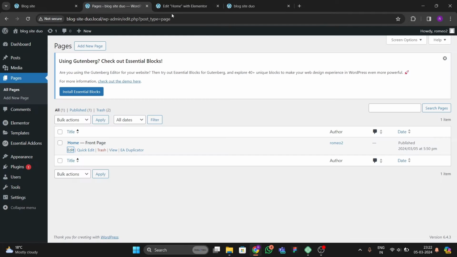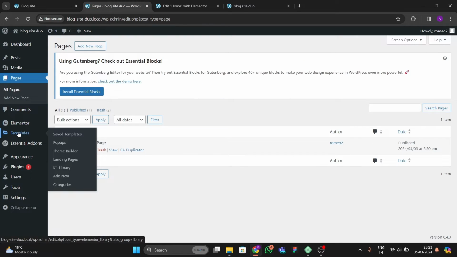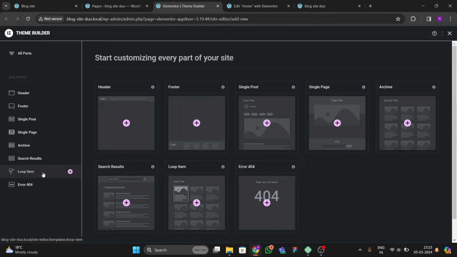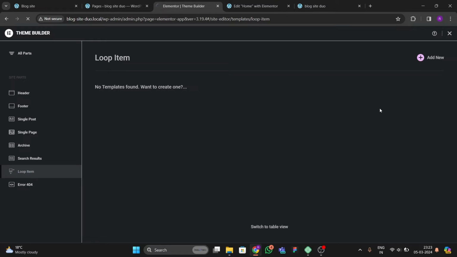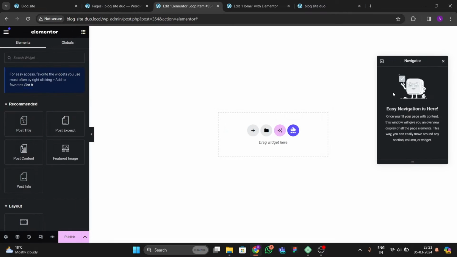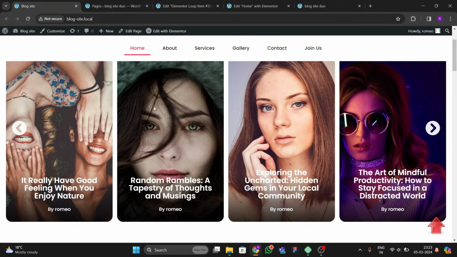Let's get back to this, and let's make this slider first. For making the slider we have to go to the templates, and from here open the theme builder. After that you have to go to the loop item, and from here add a new loop item. Let's make this loop. Let's close all this, and after that let's design this loop grid.